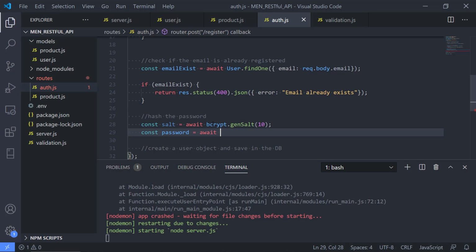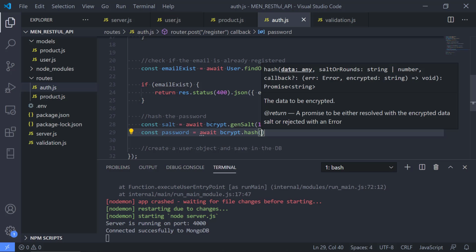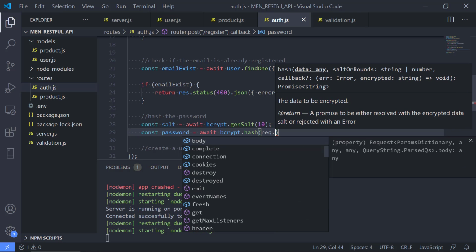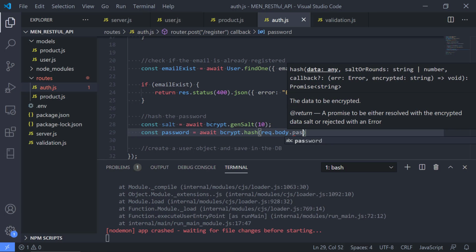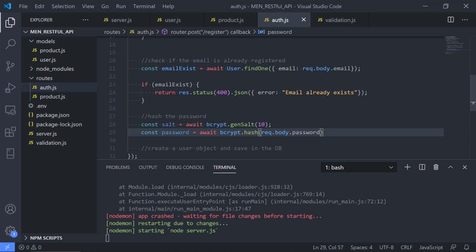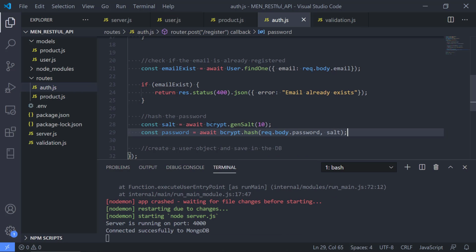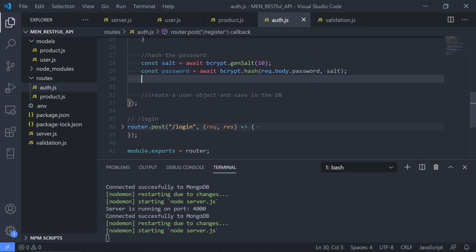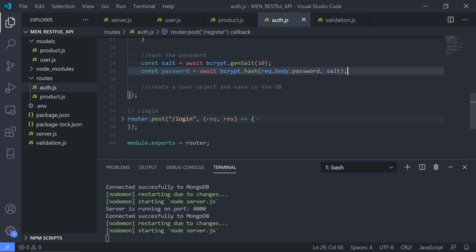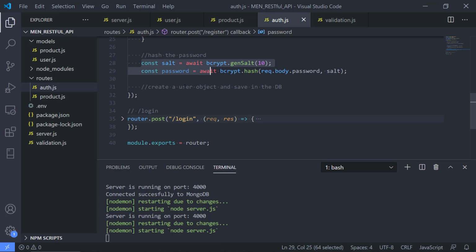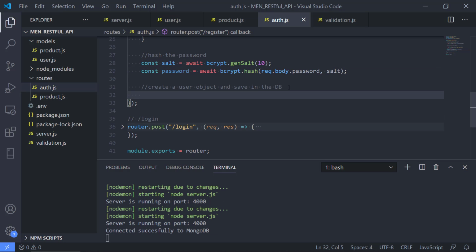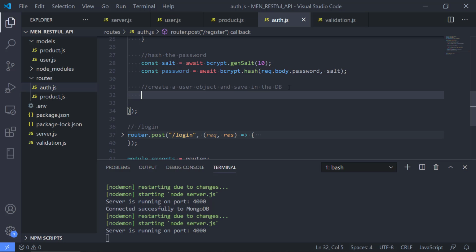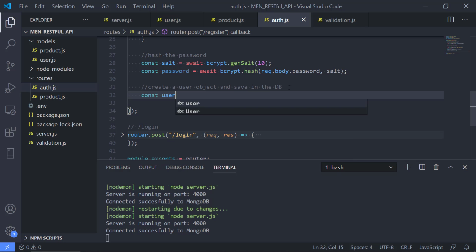Make a new await, and we use bcrypt, and then we generate a hash that is based on the password that we get, and also on the salt that we generated in the line above. Okay, so now we've hashed the password. That is nice. Let's see the last logic segment here, where we will now create the user object.